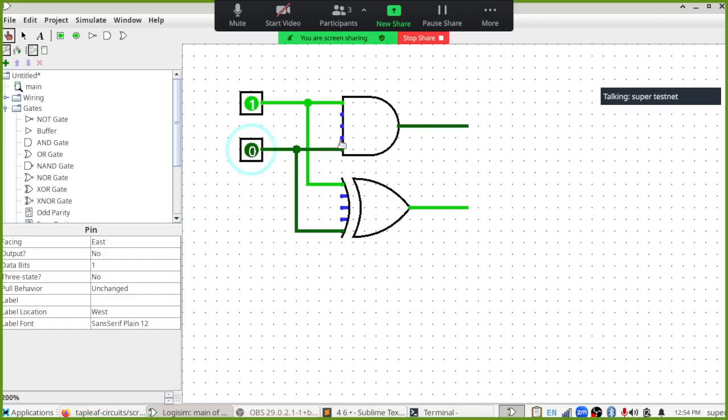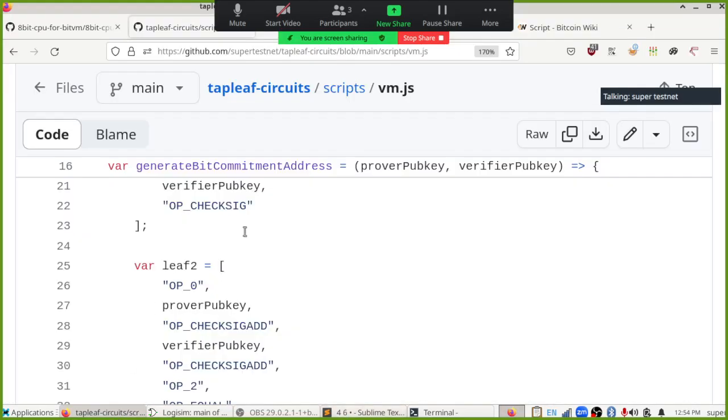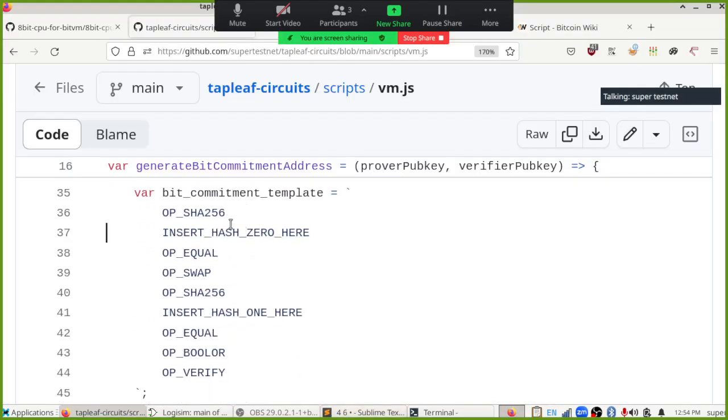So that would be bad if they can just change what's on your witness stack. So what we do is, and this is where tap-leaf circuits comes in, we use hash commitments.